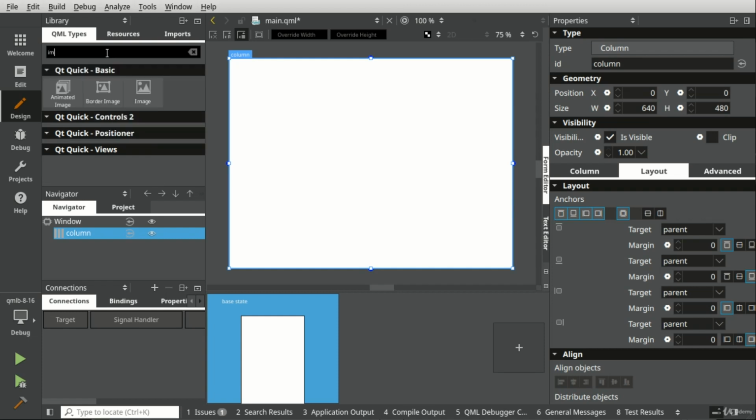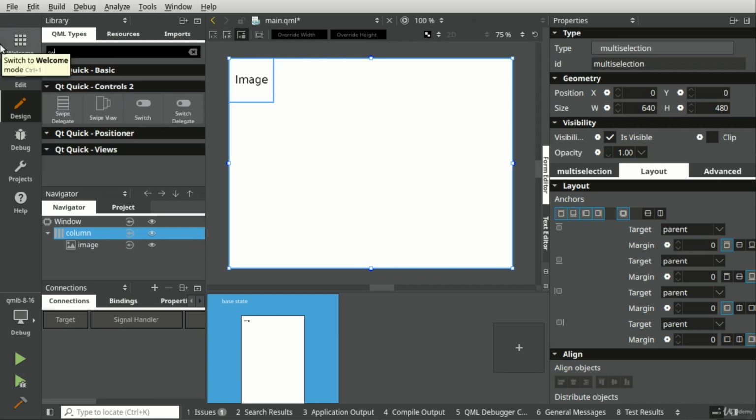So image, bang, and a switch. Now, again, there's a switch and a switch delegate. Remember, whenever you see delegate, you're thinking model view controller. We're not doing that. We're just doing the normal switch. Ta-da! There we go.